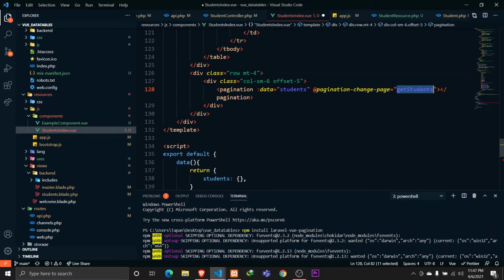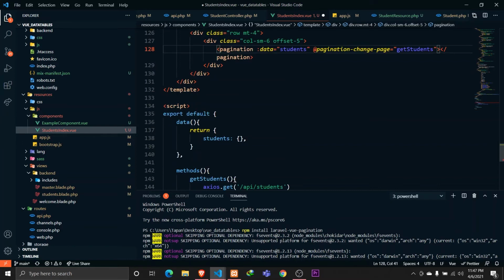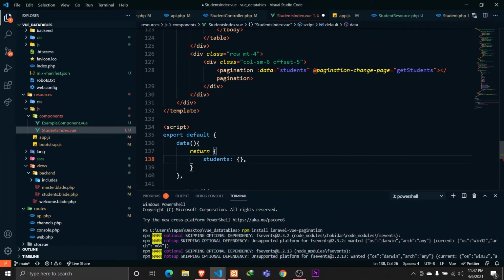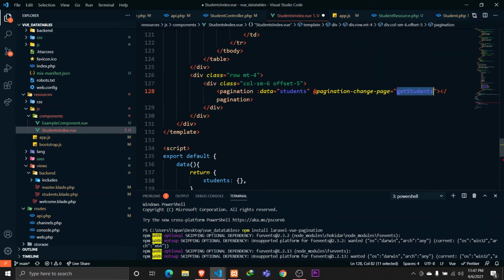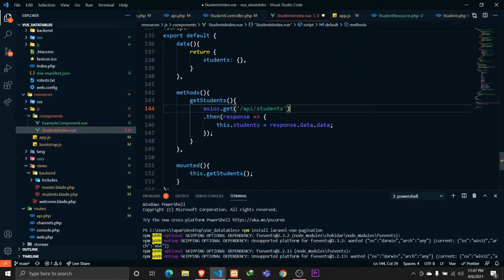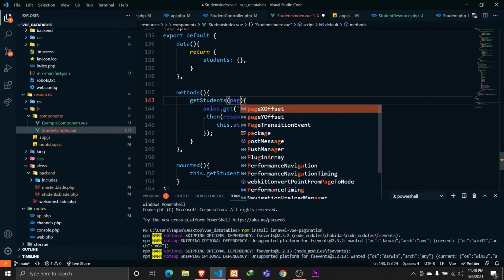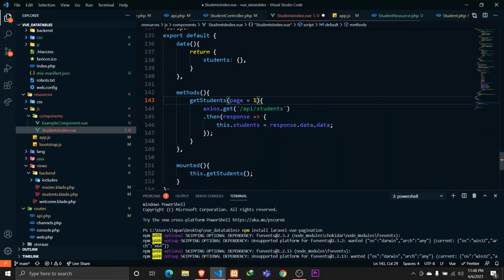So now everything should work as expected. So pagination, we are sending the data as students since we have a students data, and on every pagination change page, I want to call the getStudents method. And okay, one more thing that we need to do is, I think there's an error here. We need to send a parameter of page, which will be 1 by default. And the methods is gonna be an object, not a function.